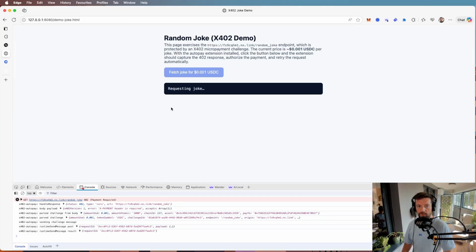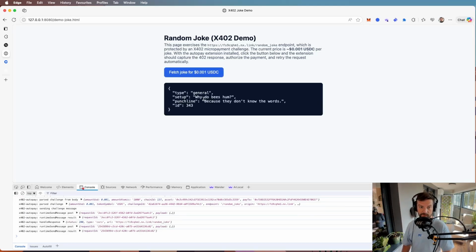Now if I approve this, it's going there, doing the server facilitator dance, trying to get this receipt and so on. This will speed up as blockchains speed up, as facilitators become better. But here we go. After a few seconds, we have a new joke. Why do bees hum? Because they don't know the words.